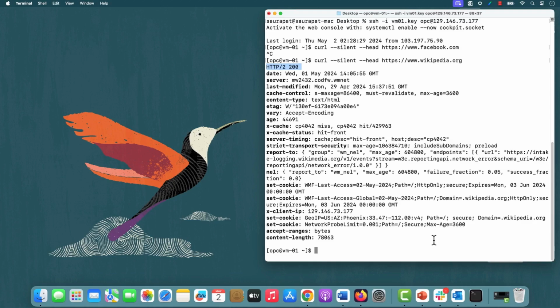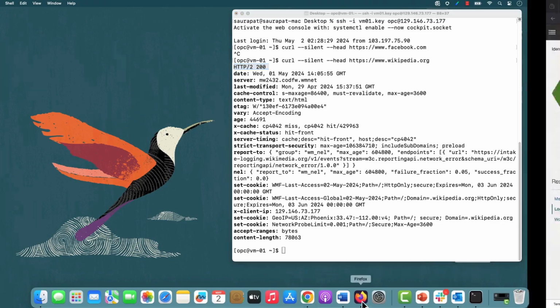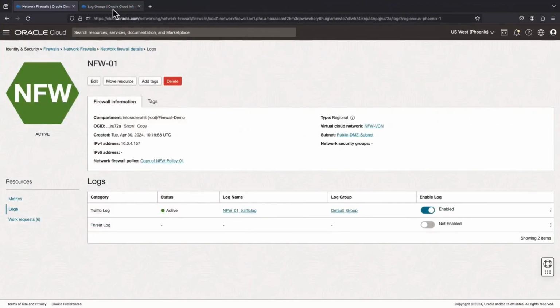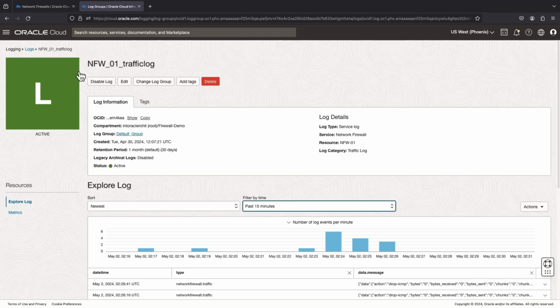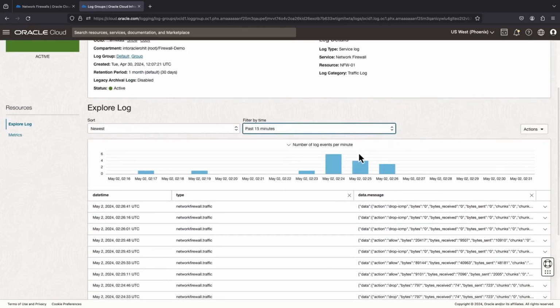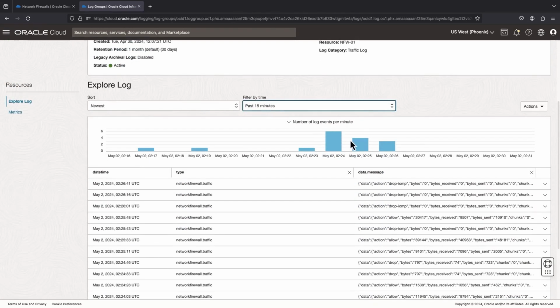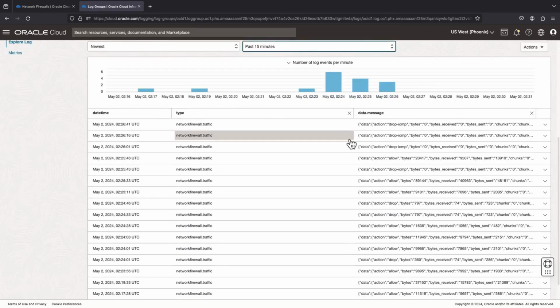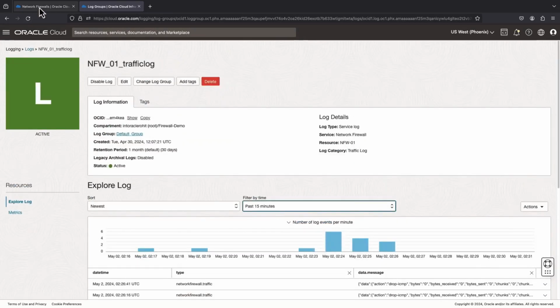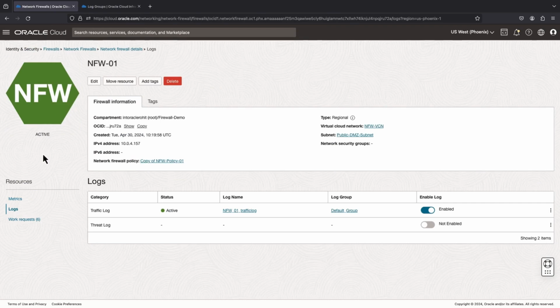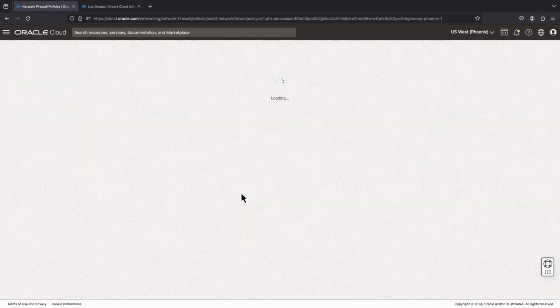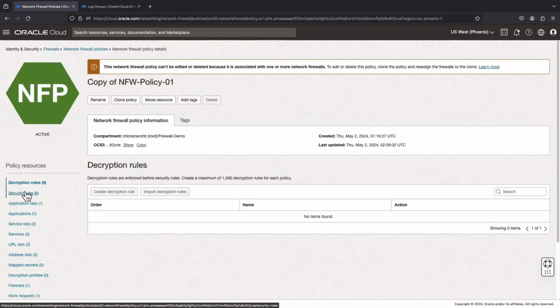Similarly, you can verify this on VM2. Also, you can go to traffic logs and see which rules are applied for allowing and denying our traffic. This indicates that the network firewall is successfully blocking the website entered in our blocked URL list.